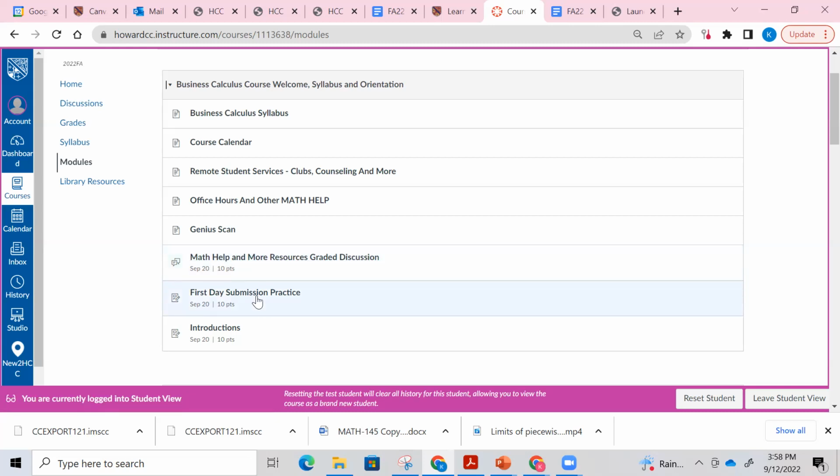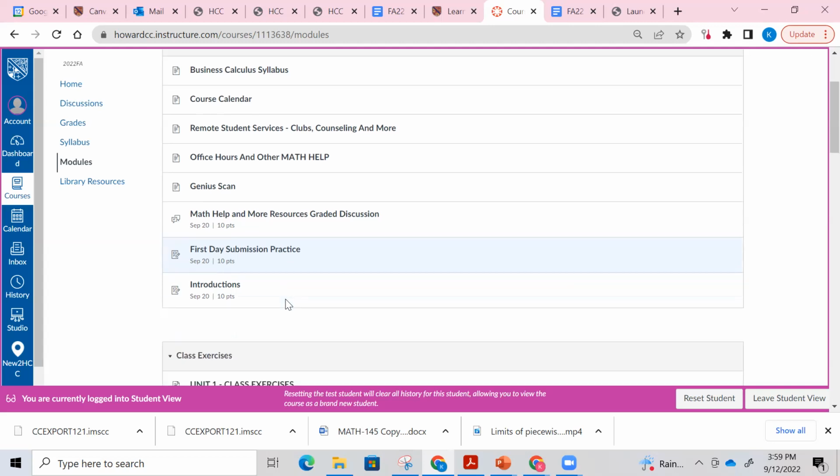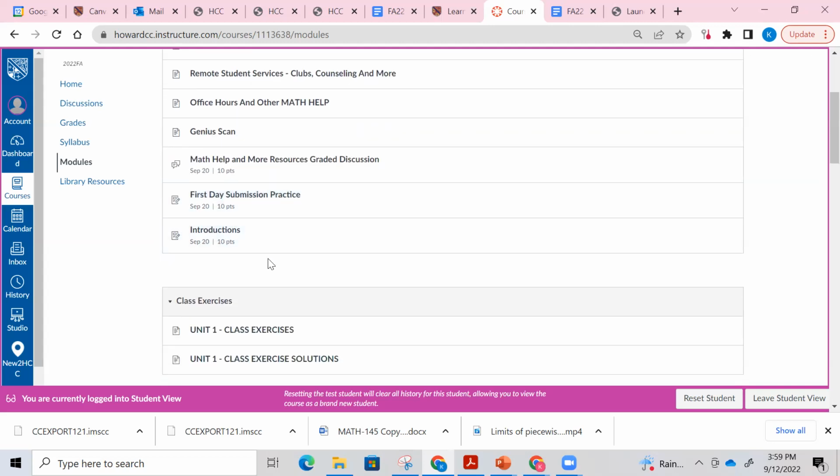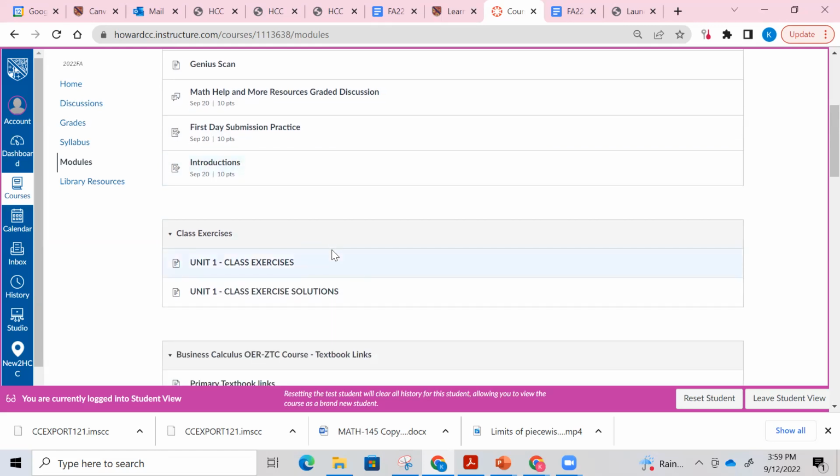And then there's a first day submission practice, which is practicing using Genius Scan or some other scanning app to create PDFs of written assignments. You have to create PDFs for this assignment. You can't upload them as individual images, and it has to be one single PDF for all of the assignments that you're submitting. And then there's introductions, which will take you to an app page called Flip, and you'll create an introduction video. So you can click on all of those to read about each of those assignments.